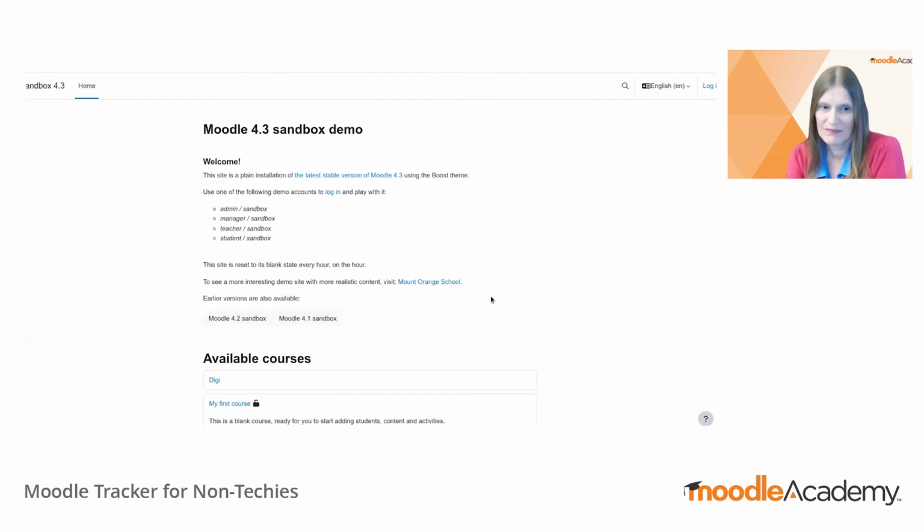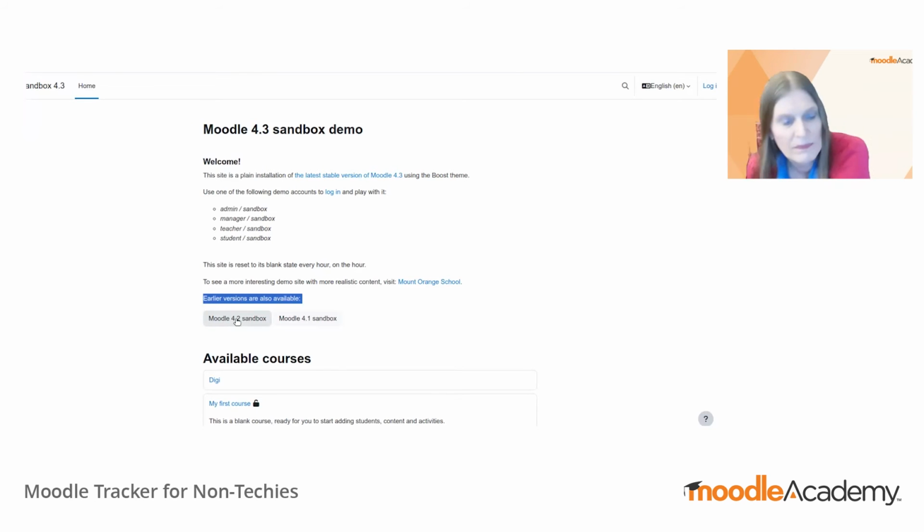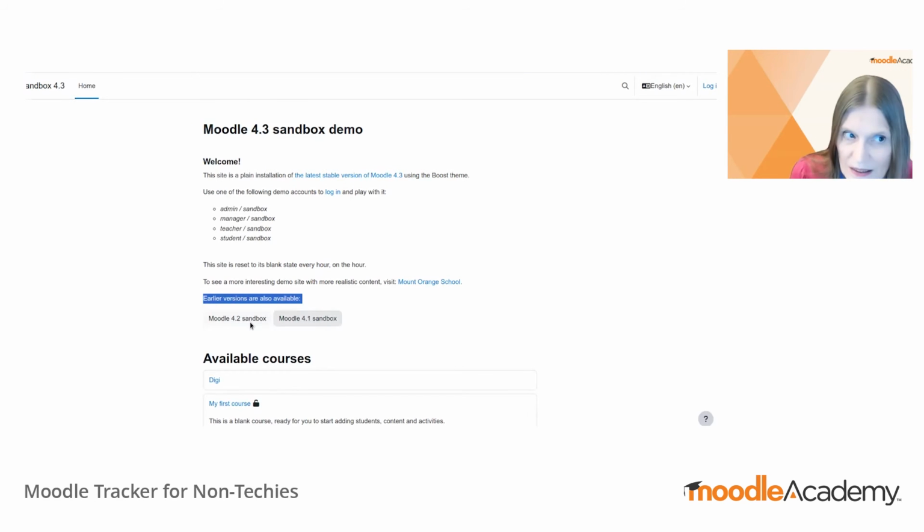And as Mary was saying, if you go to this Sandbox site, on the front page, it mentions earlier versions are also available. So if you wanted to try and see whether there was a bug that you're experiencing in 4.2, then you go to the 4.2 site. Or if you've got a security issue, now the 4.1 is also available.